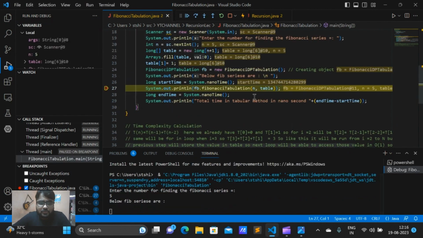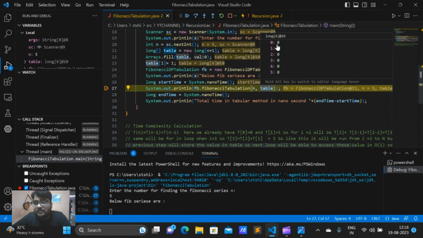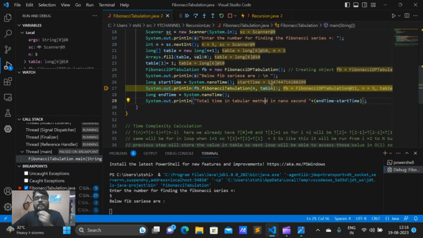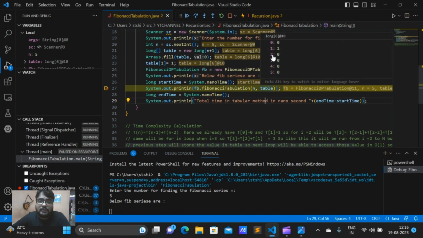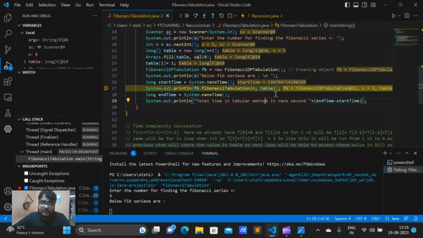Okay, so as you can see, n value is 5 and we have the table. The table has 0 and 1 already initialized, and the other parts are 0. We are going to predict the value of the other parts from this 0 and 1. So it is the bottom-up approach. From the bottom 0 to 5, it is going to predict the values.